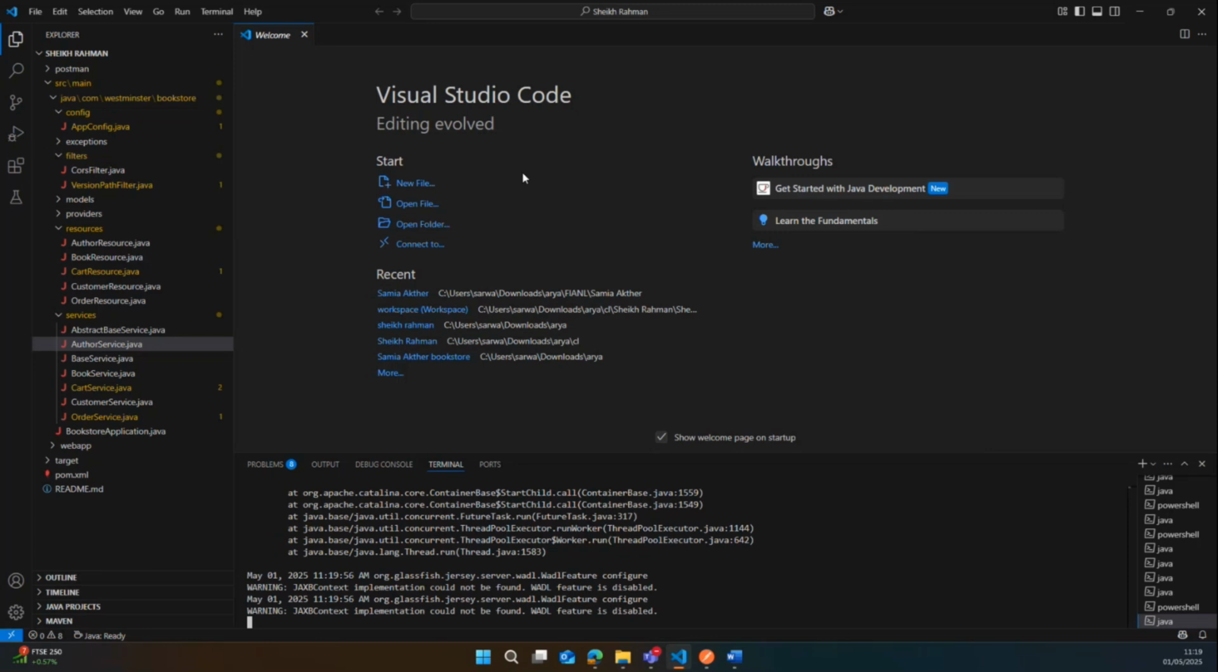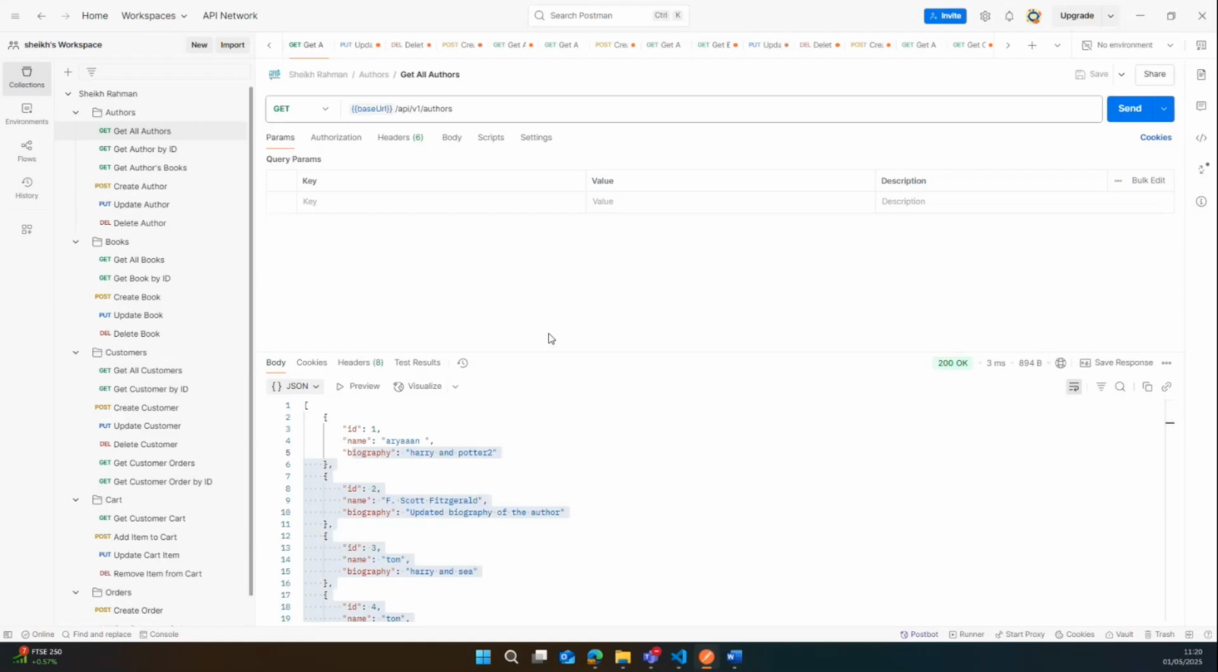Once the server is running, all API endpoints will be available at http://localhost:8080, and I'll use Postman to demonstrate them. Now I'll move on to the Postman app.